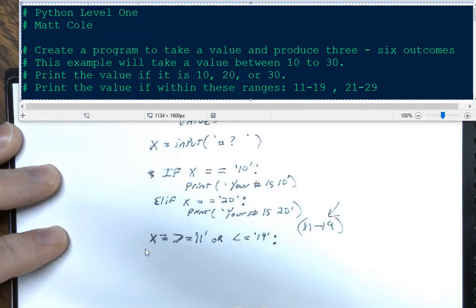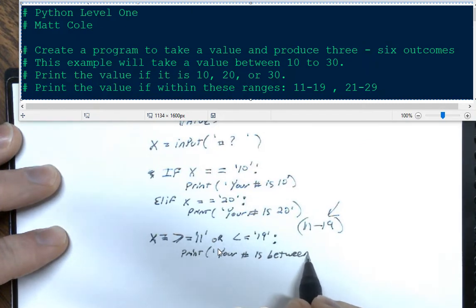So I've taken that variable and I'm checking if it's greater than or equal to 11, which is my first part of my range, or less than or equal to 19, which is my second part of that same range. I want it to print out something: "Your number is between 11 and 19."